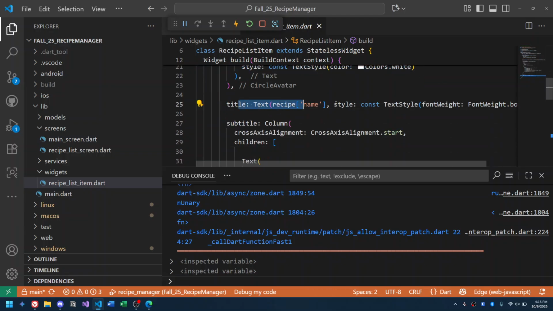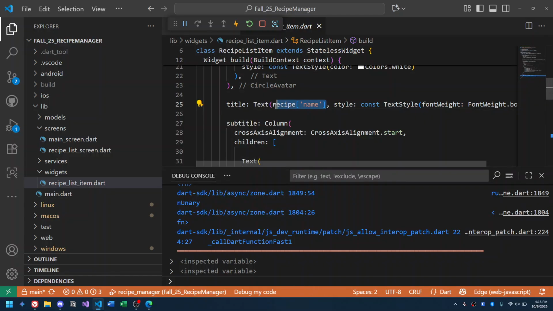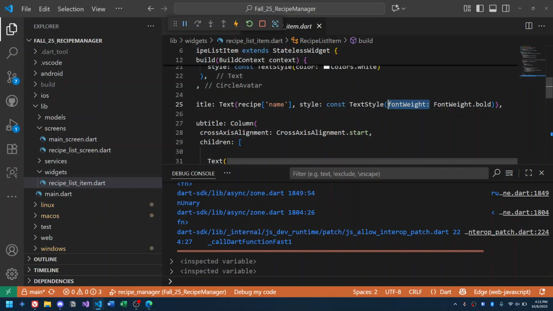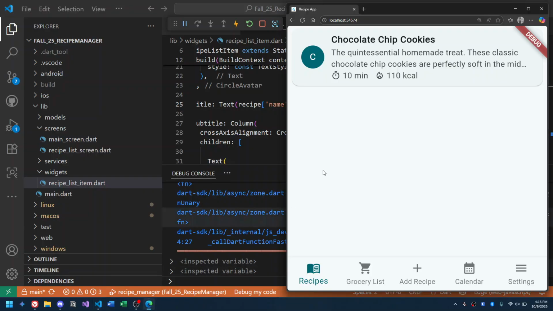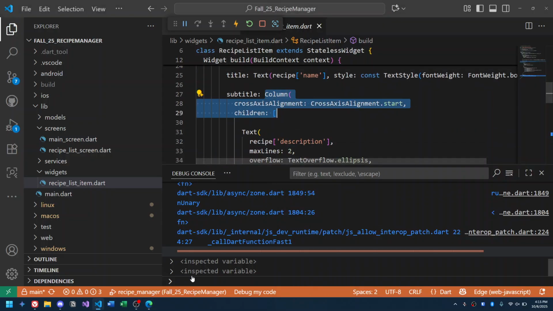Then we get to the title section where we have a text object, and the text object takes a string of data and a bunch of other stuff. So this is the string, the name. It sets the style to a text style where it sets the font weight to bold. So that's all saying in the title, we're going to list the name of the recipe and bolden it. And then the subtitle is going to be this bottom section here.